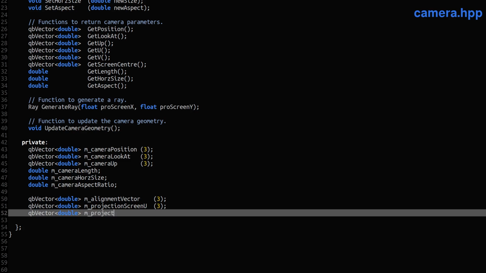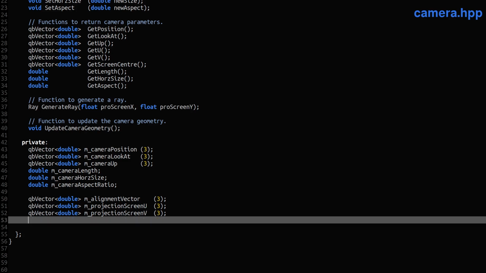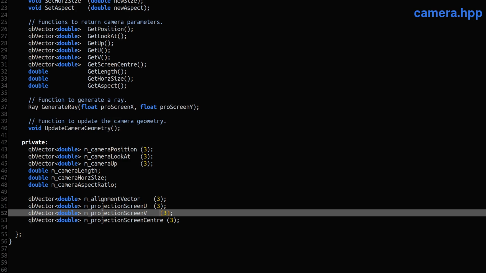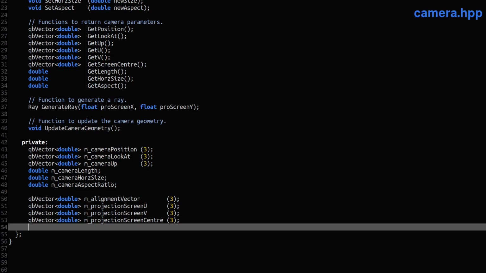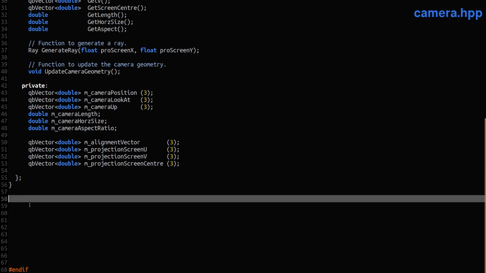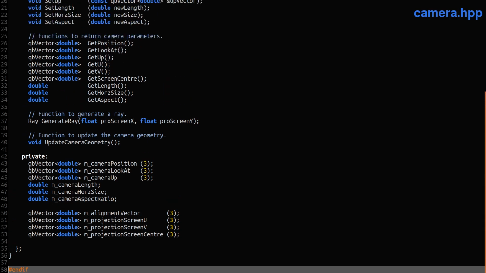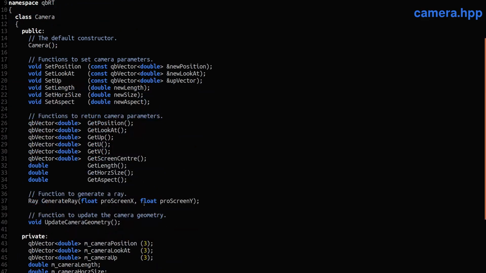Double m_projectionScreenV. Okay, and QbVector double m_projectionScreenCenter. And just tab those out. Really not necessary to tab things out like that, but I just think it looks a bit cooler, in my humble opinion. Okay, so that is everything that we need. Let's just put in a blank line there, and let's save that. So that is camera.hpp, all of the things that we need.